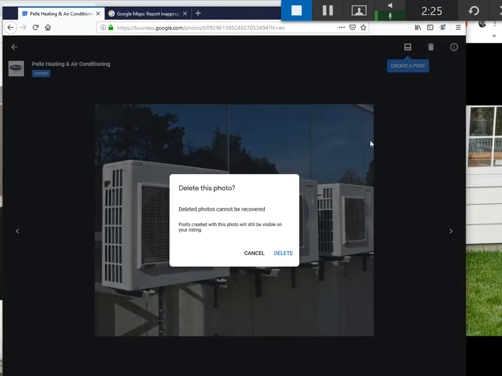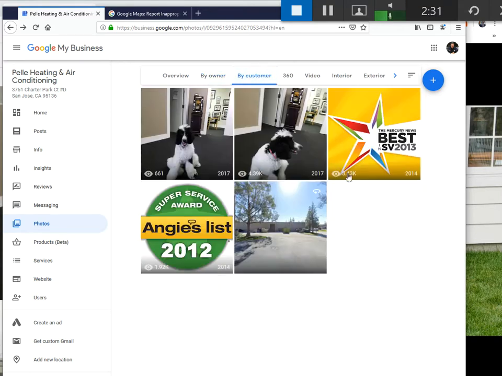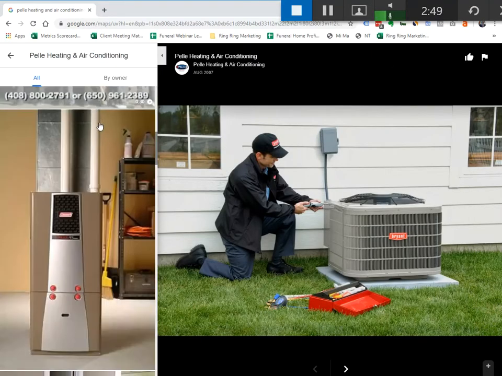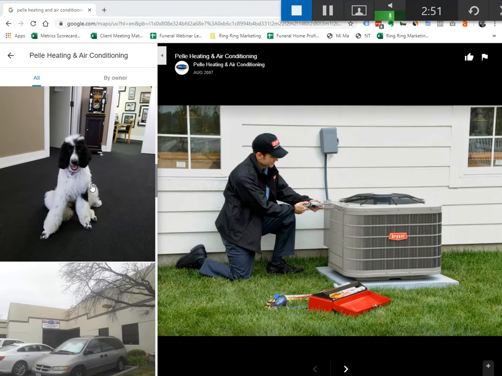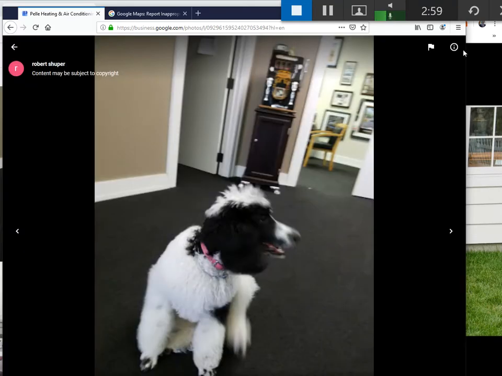It's very easy. But if it's uploaded by a customer, it's going to be a little more tricky. Let's say this one has nothing to do with this HVAC company. It's uploaded by a customer. This one shows up whenever people are looking at your Google listing. So it's a little harder to get this removed. What you would do is click on this. There's no way to delete it. All you can do is flag it.